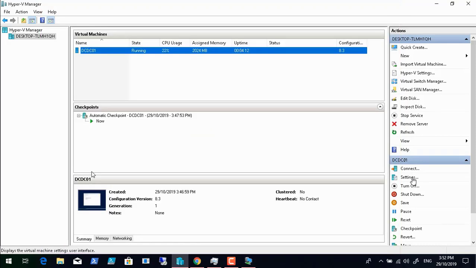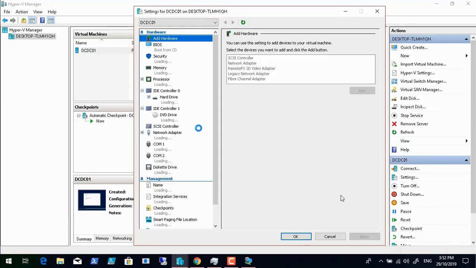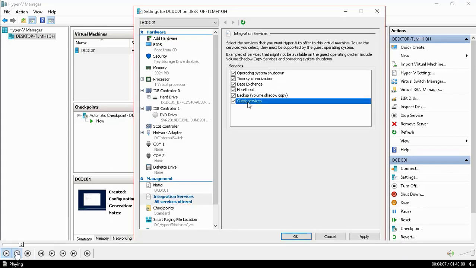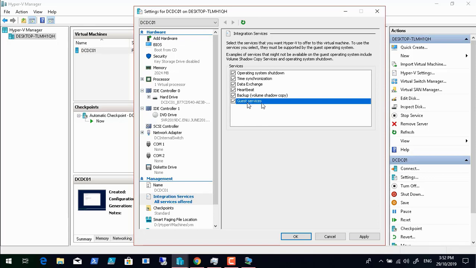Okay, and then we will click on the settings of this virtual machine, and then we will enable something from the integration services, which is called guest services. By enabling this service, we can ease the communication between the host and the guest. As I said before, the host is the laptop and the guest is the virtual machine. Why do we need to communicate the host with the virtual machine, or the guest with the host? Through using this guest service in integration services.